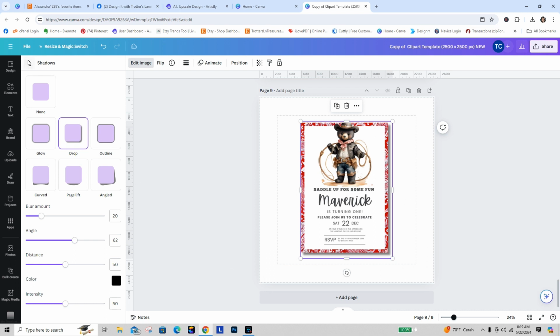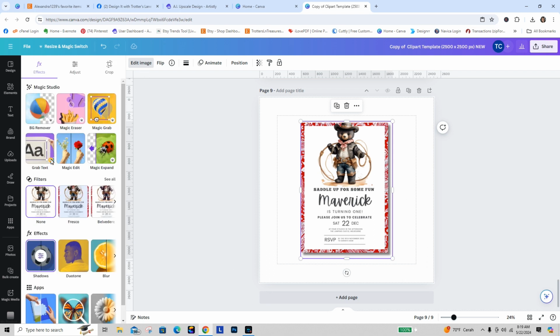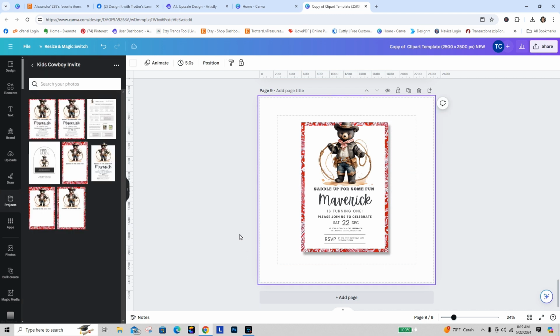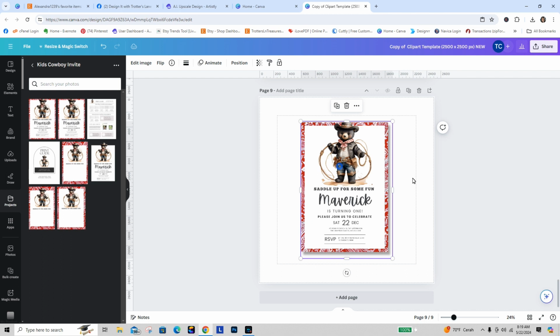Okay, so basically you just go to edit image, then you look down here and then click on shadows. Now what you can do is you can adjust the blur amount, the angle, the distance. You can see the intensity, make it a lot or just a tiny bit. And there you go. That's how you are going to add a shadow.